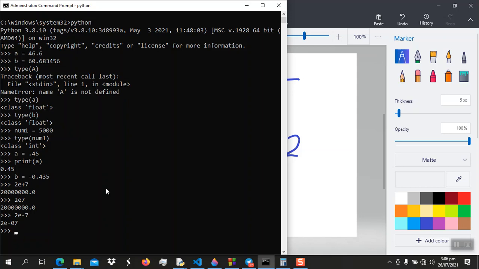Now, let's say, for example, 2 times 10 raised to the power -3. It should be 0.002. So 2e-3 gives 0.002. I just want to show you that you can also use this standard notation to write numbers.